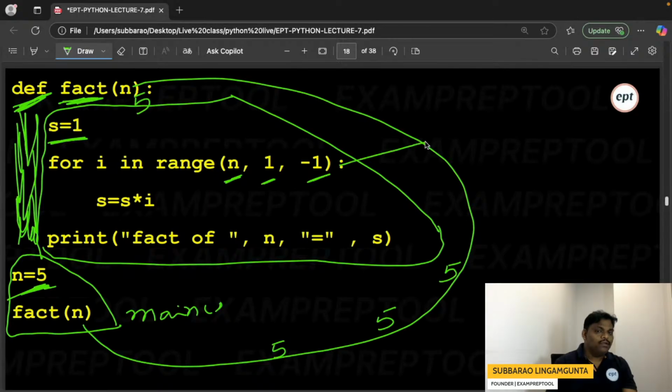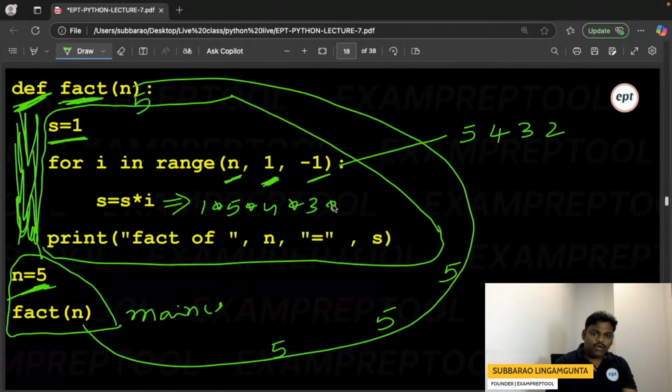What is the meaning? If you observe clearly, first it is 5, afterwards decrement by 1 gives 4, then 3, then 2, afterwards 1. 1 is equal to 1 fails, so this is the termination condition. The first time the value is 5, the second time 4, the third time 3, the next time 2. First time s is already 1, so 1 into 5. Next time whatever you have into 4, then into 3, then into 2. Afterwards this loop is over.